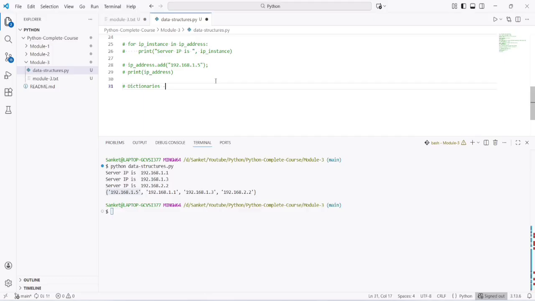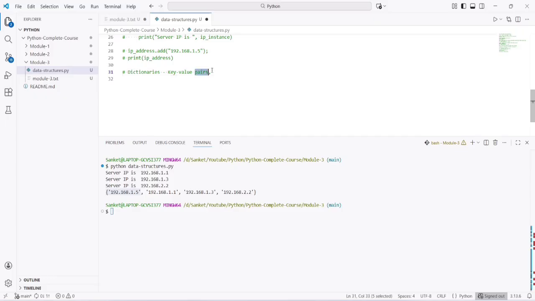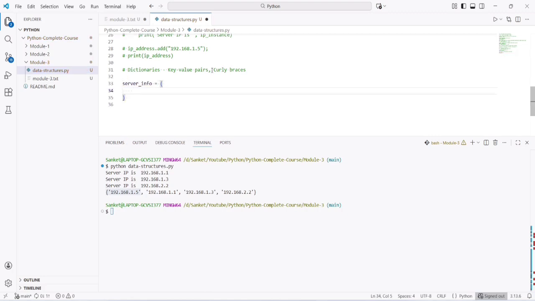If you learn only one data structure well, make it the dictionary. A dictionary also makes use of curly braces, and the items are formed in the form of key-value pairs. So let's create a dictionary named server_info followed by different items. Keys are nothing but columns, and values are the values for that particular column.